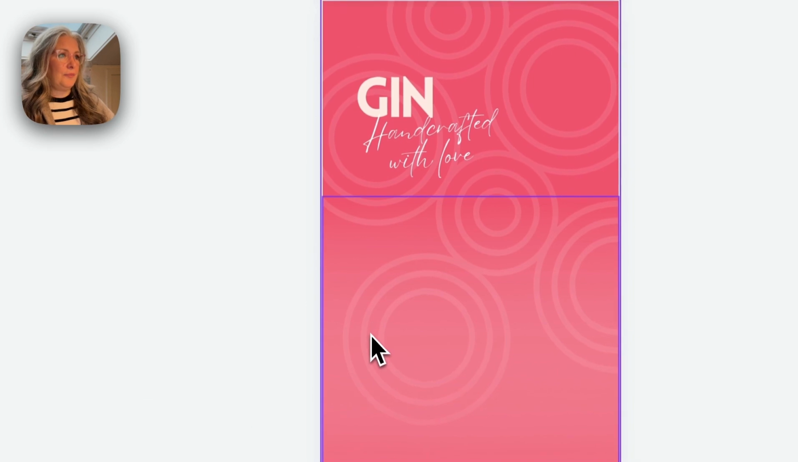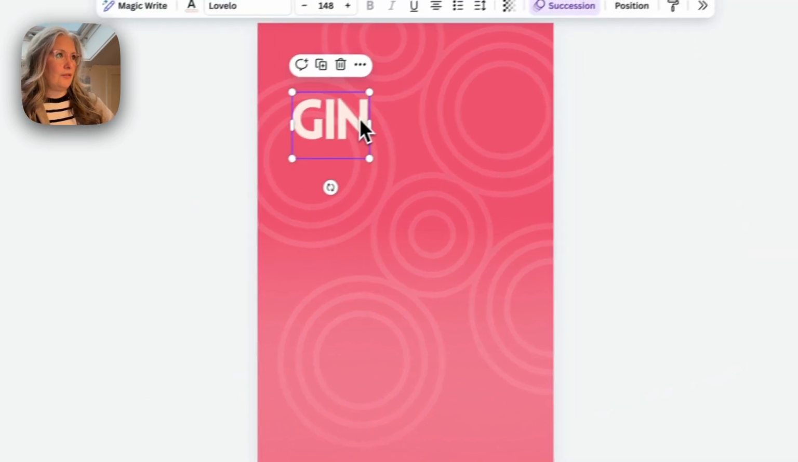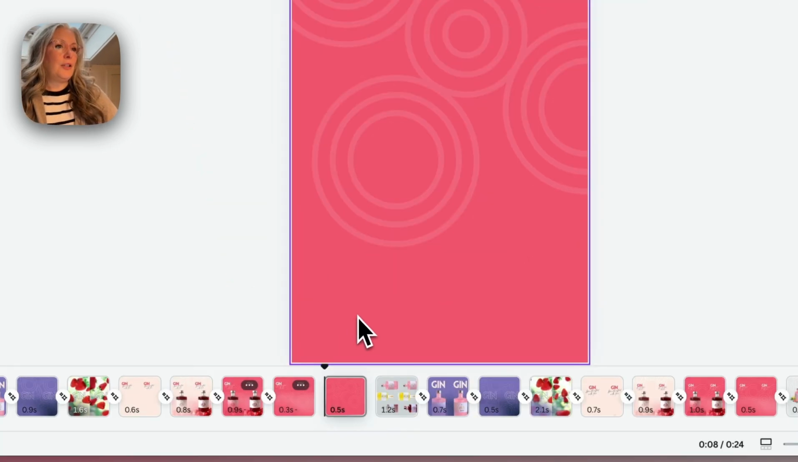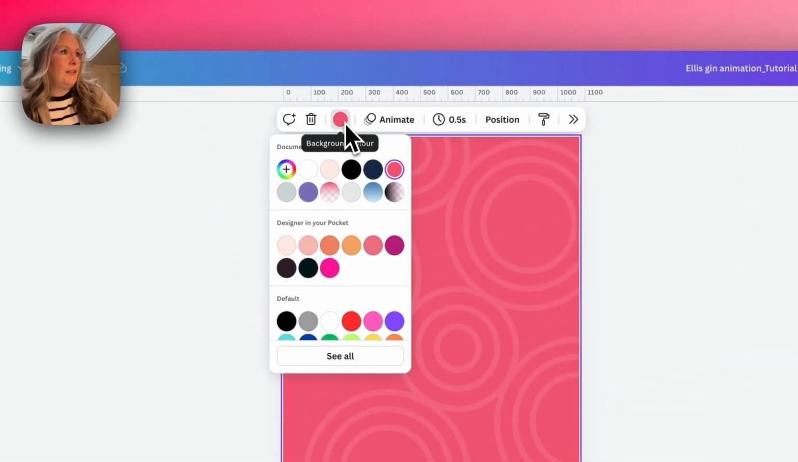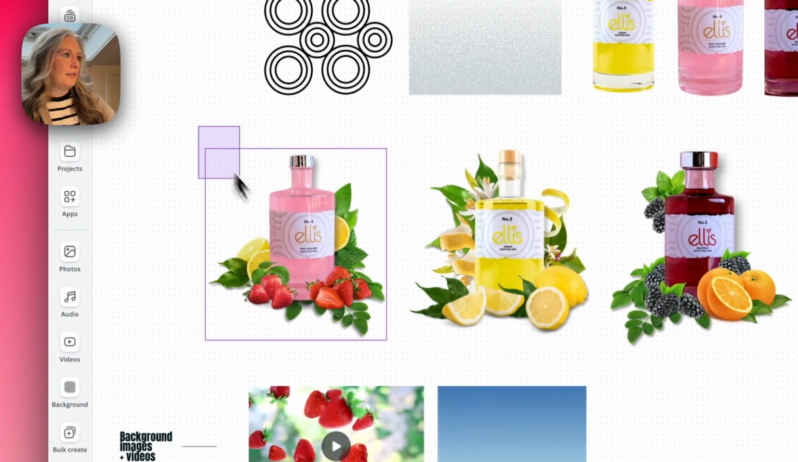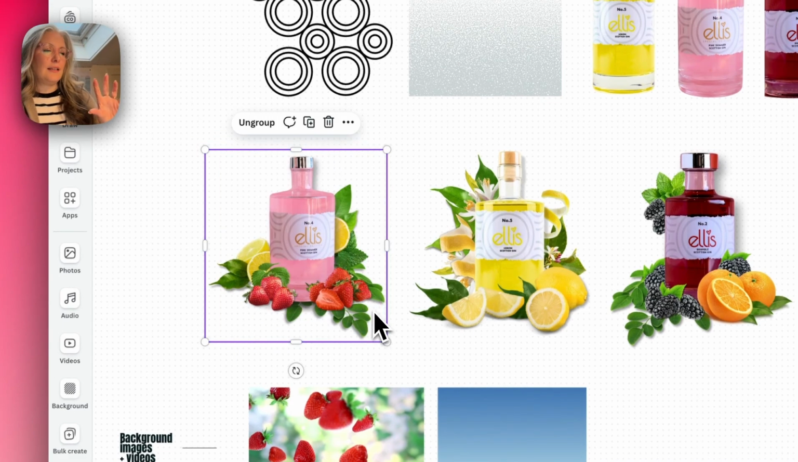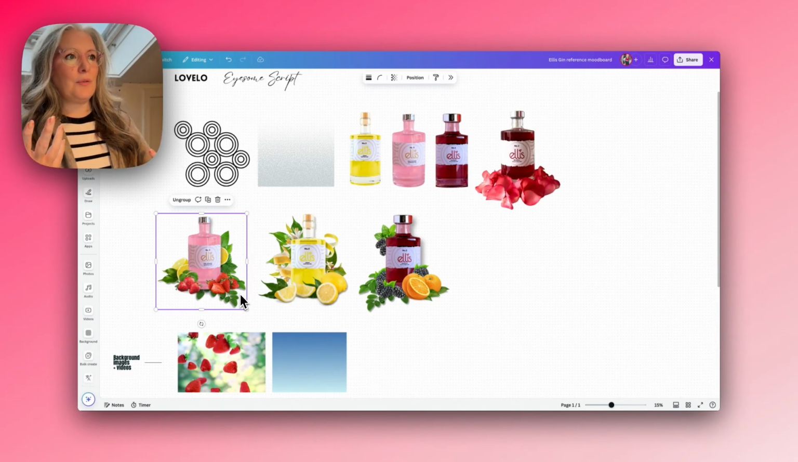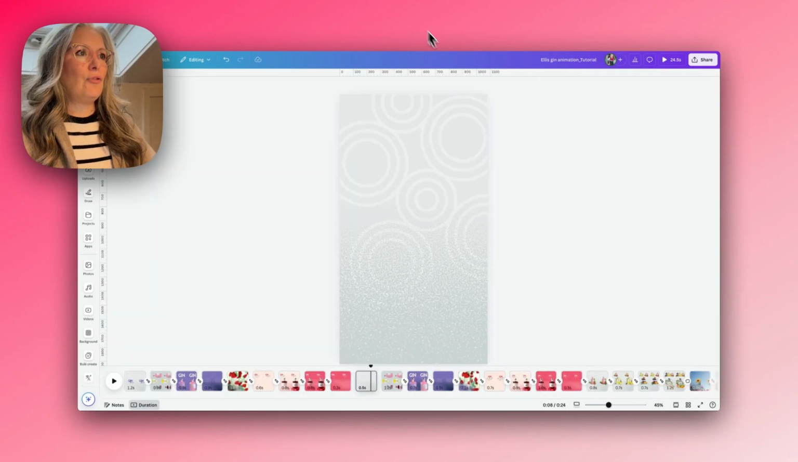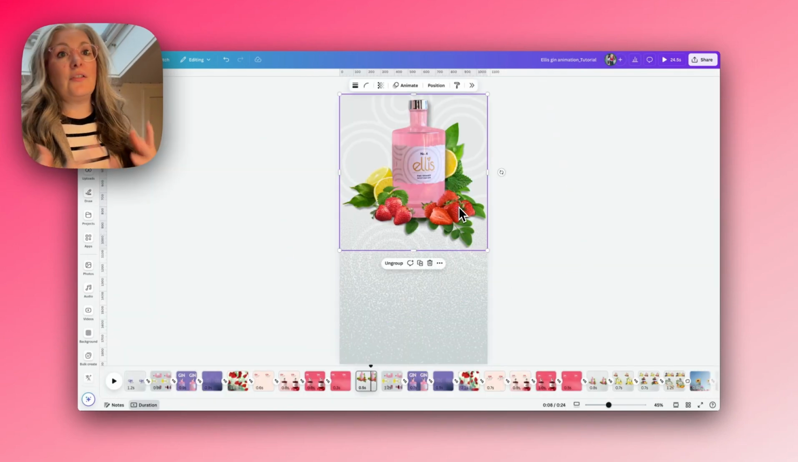Duplicate the page, and this time we will get rid of the text and the gradient and then delete that image off the edge as well. We will change the background back to our light grey, and we're going to add our speckle effect back in that we had in our first slide. And then I'm going to grab these really nice mock-up shots, I suppose we would call them, with the ingredients that are inside the gin to really highlight the flavours of each of the gins.